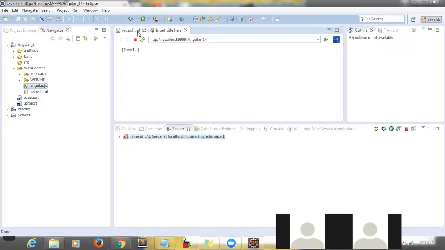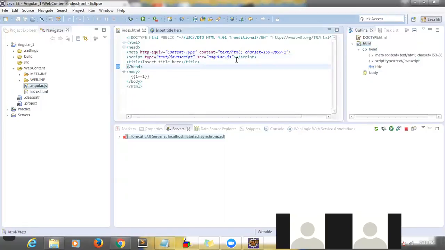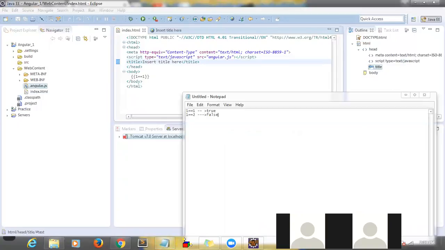So what we have to do? Basically we just imported the JS file. After importing the JS file, you have to do some steps. What are the steps? We have to create a module. Okay, first step. Second step, register the module. And third step, create controller.